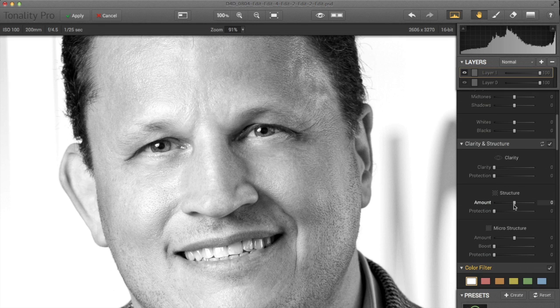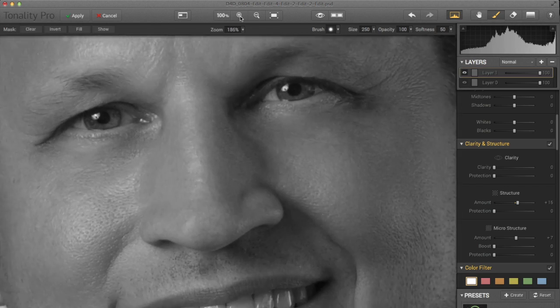We'll go into structure and get a little bit more detail out of those irises. When somebody has light eyes, you can bring out the detail a little bit better in them. And so overall, you can see that this is starting to look a little intense. But what's great here is we go up to the brush tool, click on the brush, and now, let's zoom up just a little bit more.